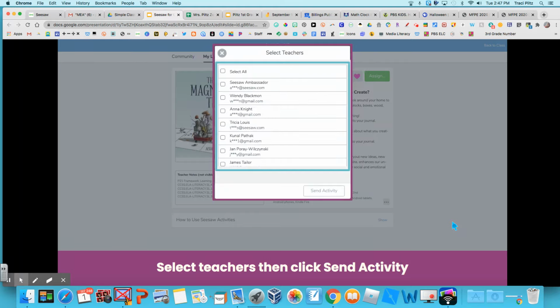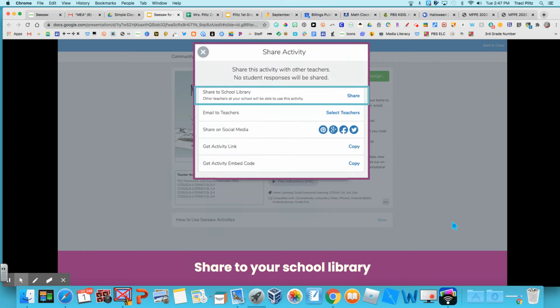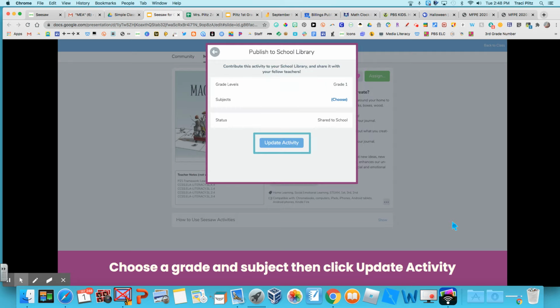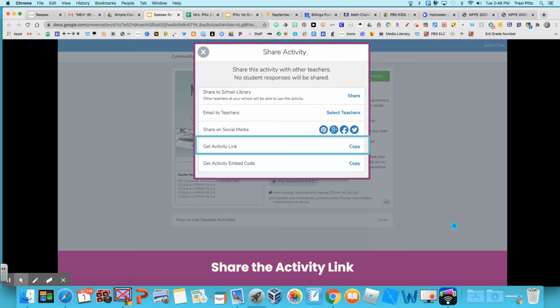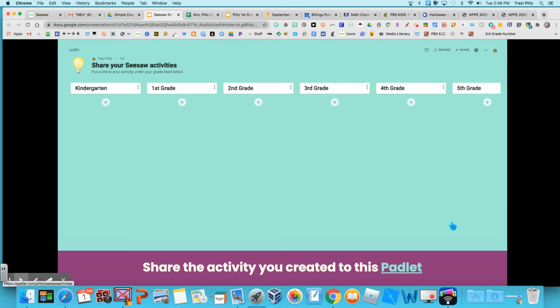If you click Email to teachers, you'll get a list that looks like this. You can choose the teachers that you'd like to send it to, or share to your school library. When you're sending to your school library, you'll just put in your grade levels, subjects, and update activity. You can also just grab that activity link, copy the link, and then email it to whoever you'd like to share it with.